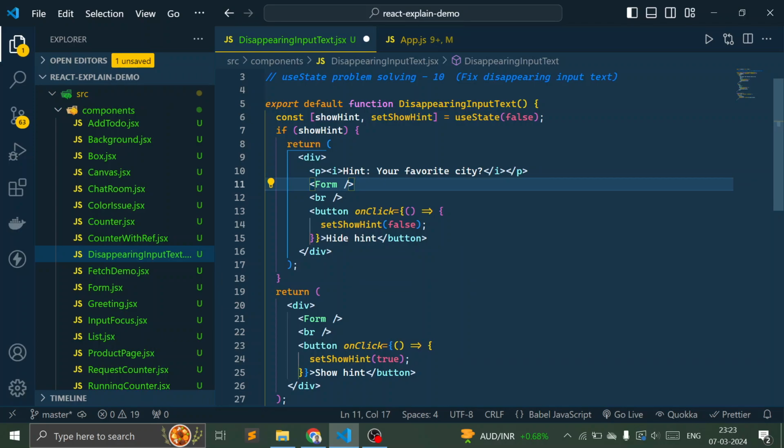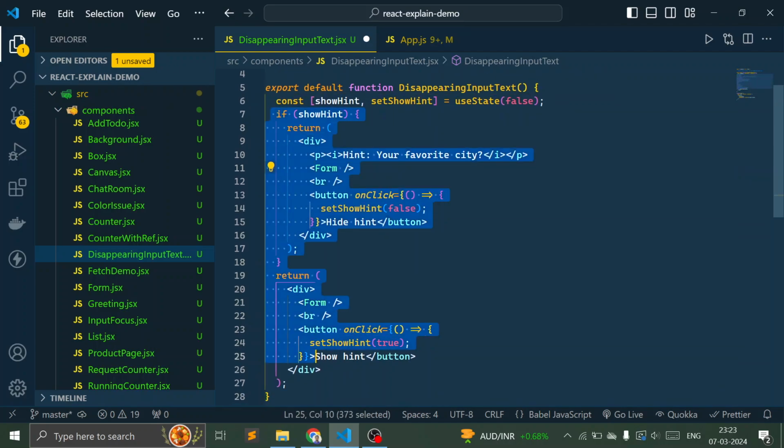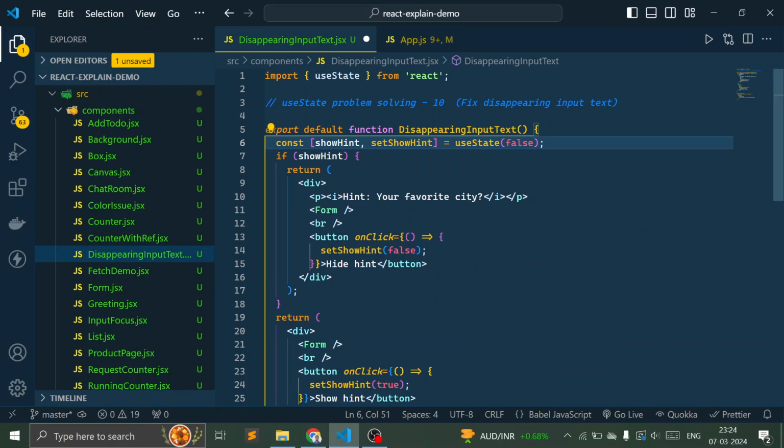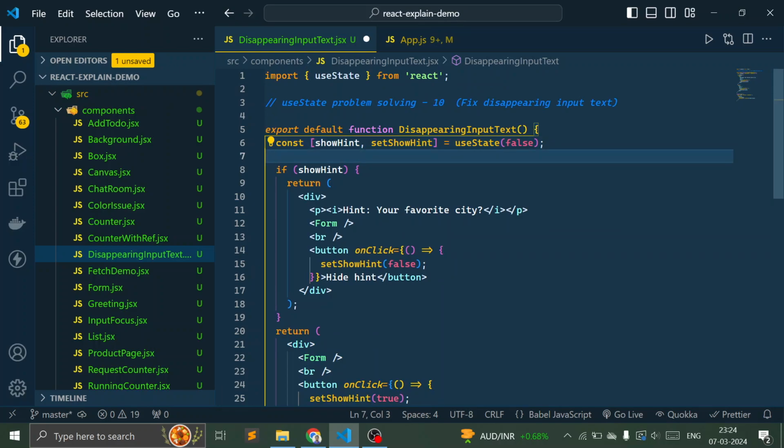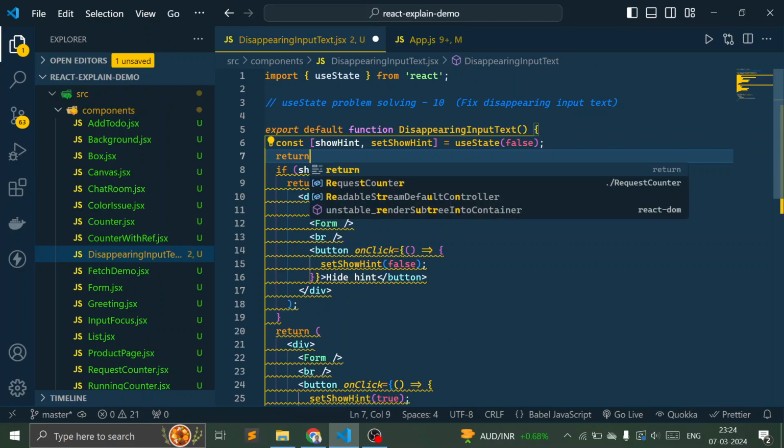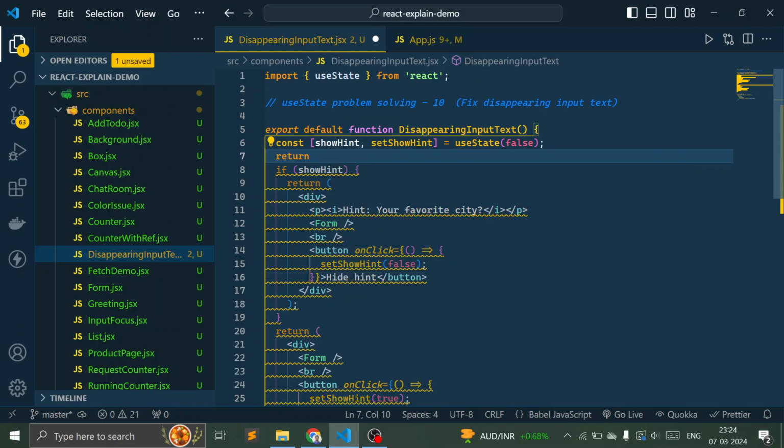Then we should actually be writing this whole thing inside a single return statement. That is a best practice. We should not break it into two parts, like if this, else return this kind of stuff. We should not break it like this.